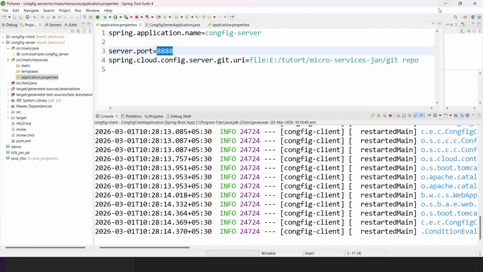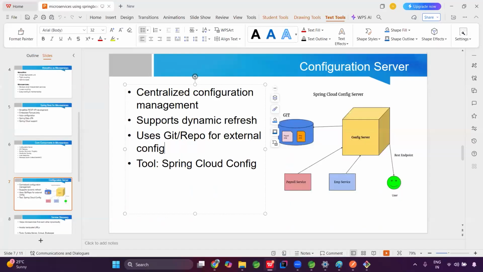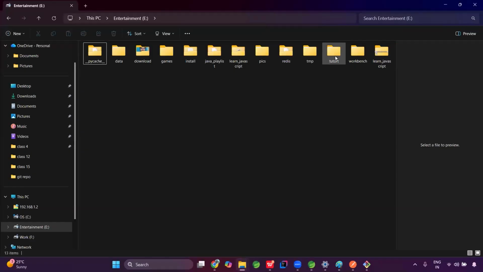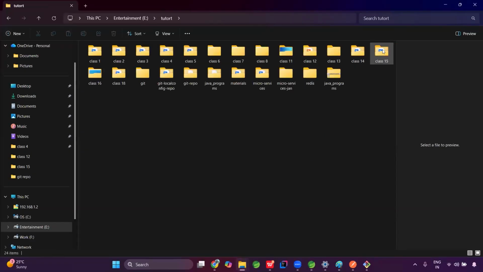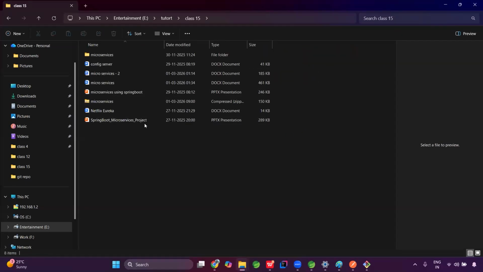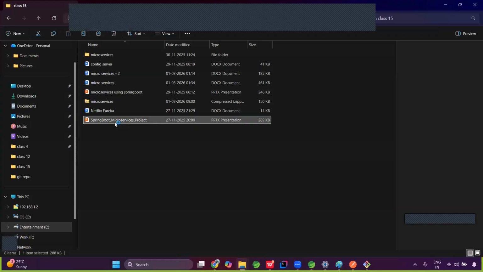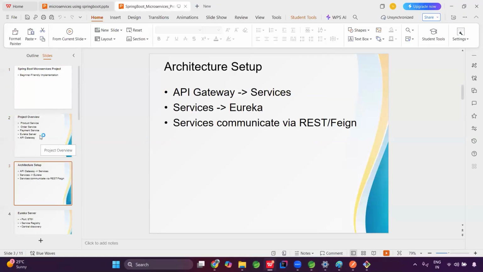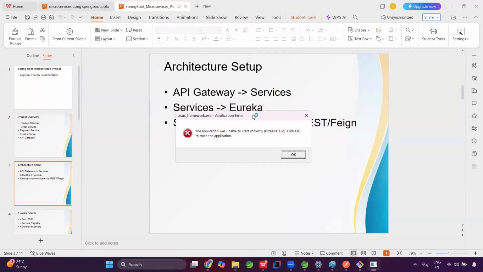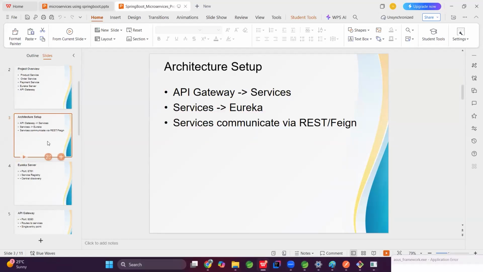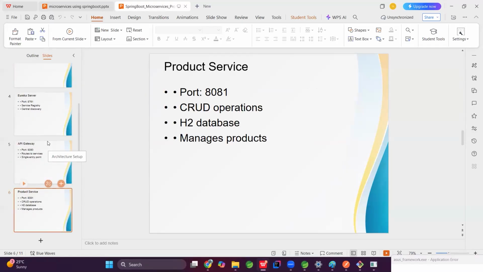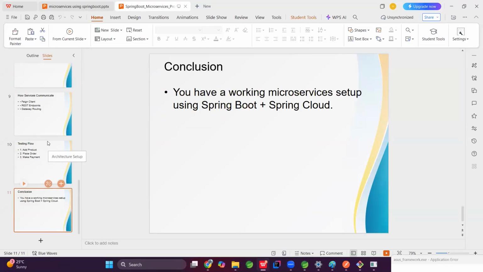Use the config server on 8888. If you want, I will be doing some practical. I have created multiple presentations, and I will explain that. See here, there is one more presentation, where I can show what port numbers we are using and all. I will be explaining that.